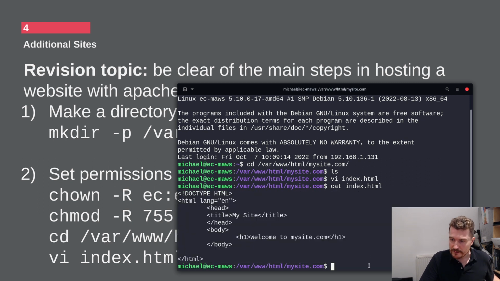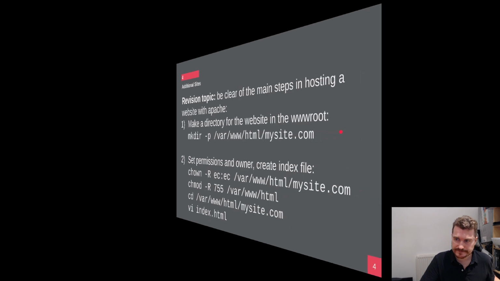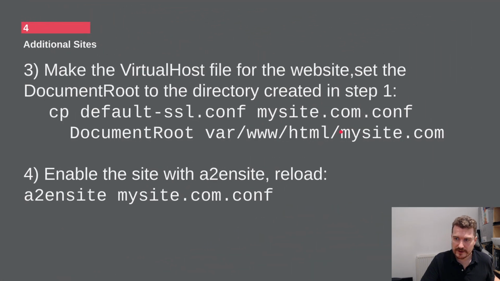Okay, right, so let's move on to step 2. Step 2 is make the virtual host file for the website. Now, you could actually do this first, but I think it's easier to make a virtual host directive for a site that actually already exists, rather than making a hypothetical one and then going back and making the site.